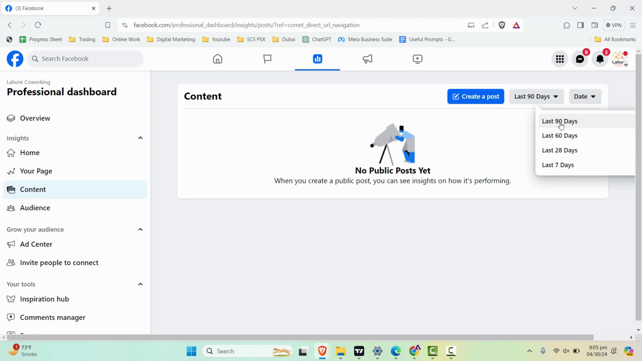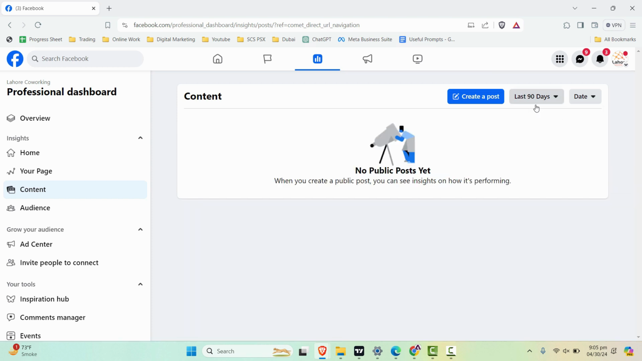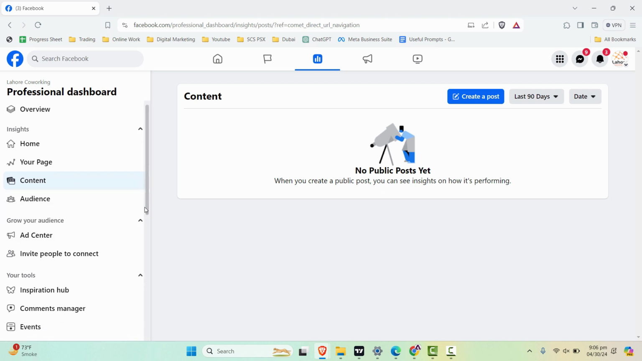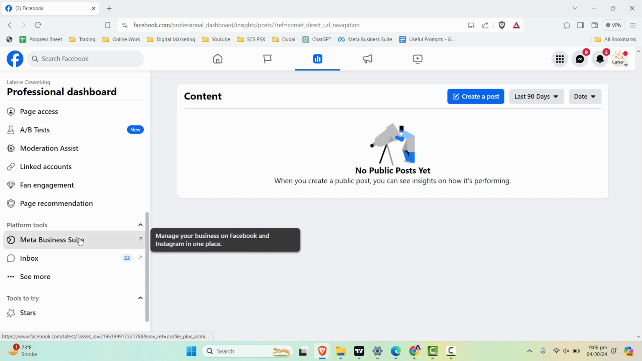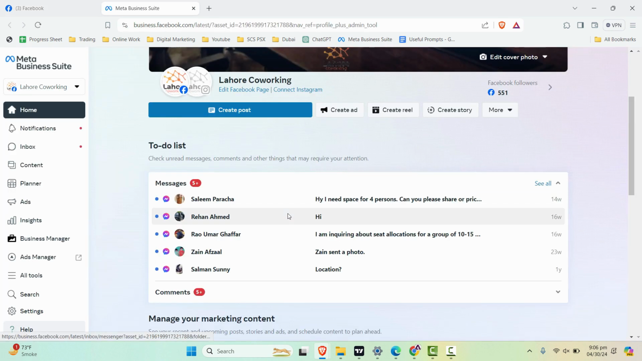And if you see on the content, it's showing the posts of only 90 days. But if the post is older than 90 days, then you need to scroll down from the professional dashboard. Just scroll down a little bit until you get to the Meta Business Suite. Just click on this Meta Business Suite option, and here click on content again.